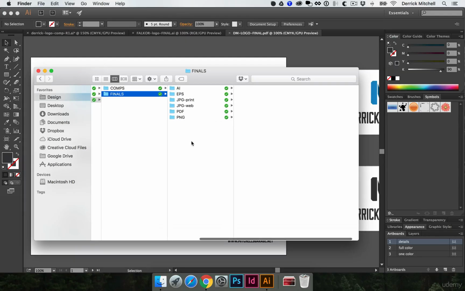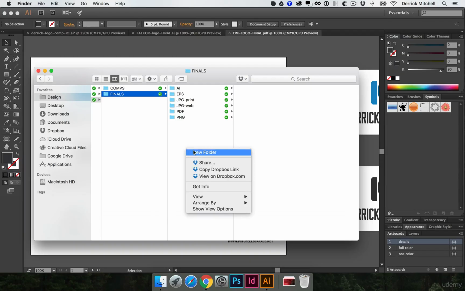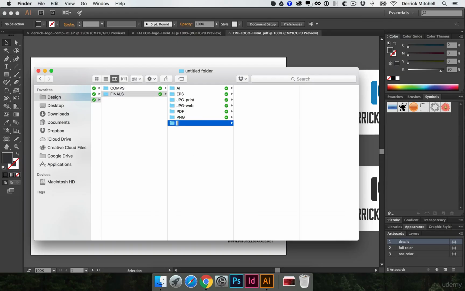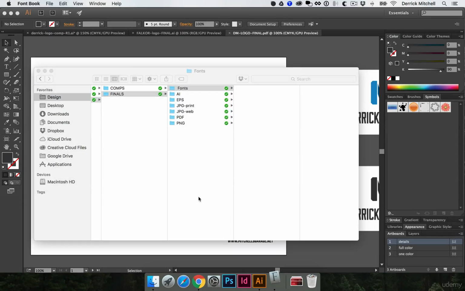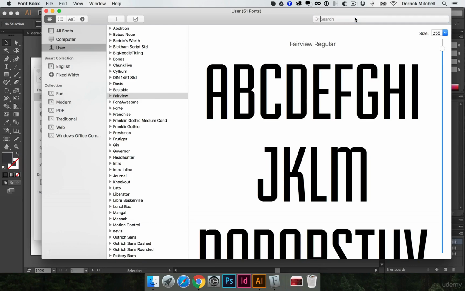The only other step here would be to include the fonts if you want to. So I might right-click, make a new folder, and I'll just call it fonts, and I put a space at the front of it. So that way it stacks it to the top. And then I would open up on a Mac, I'd open up Font Book, search for that font.